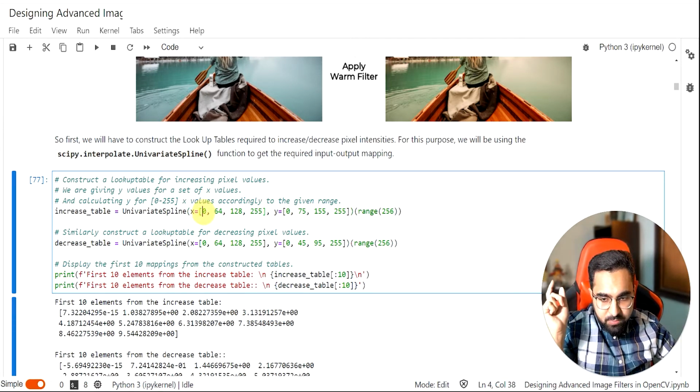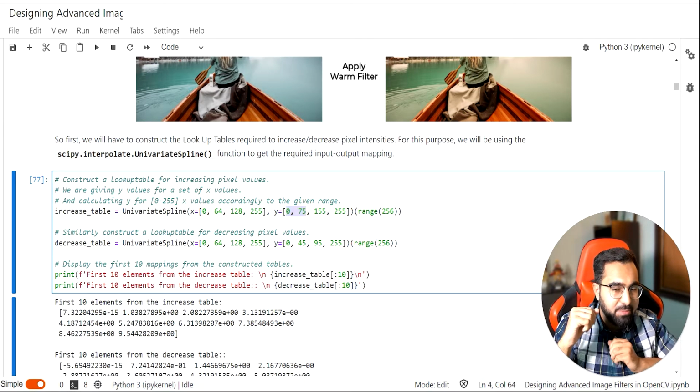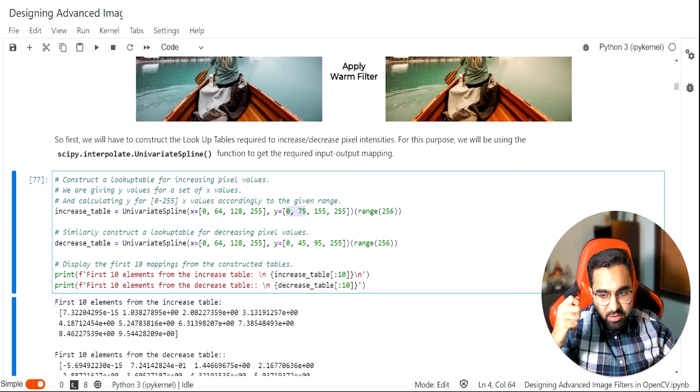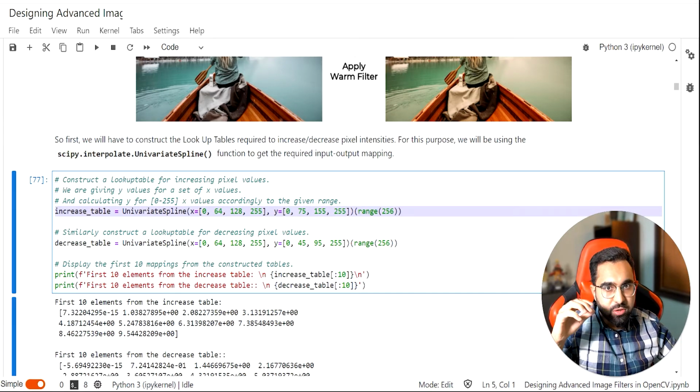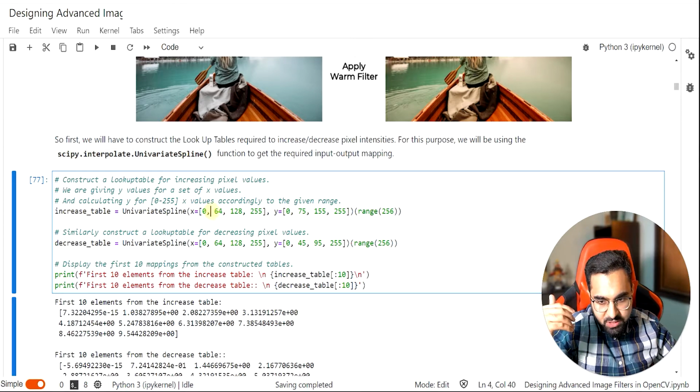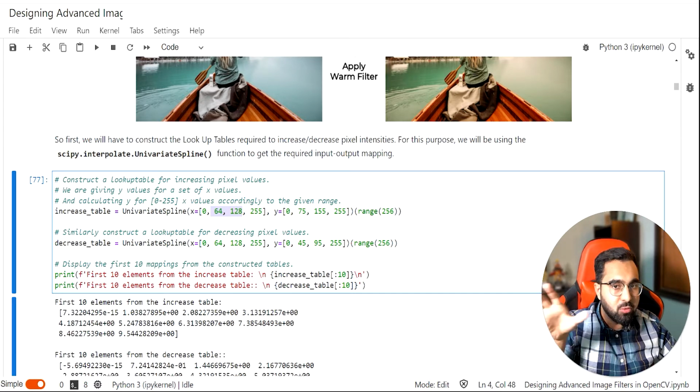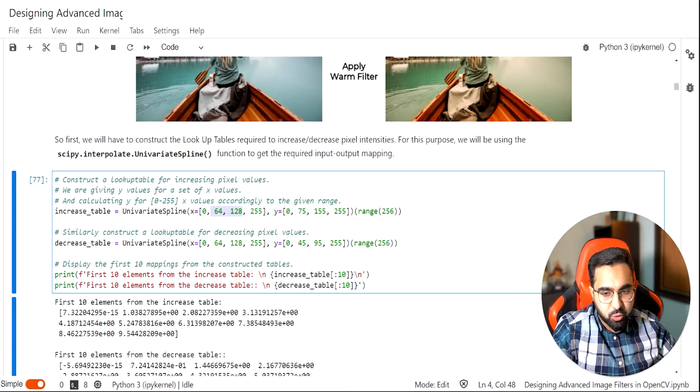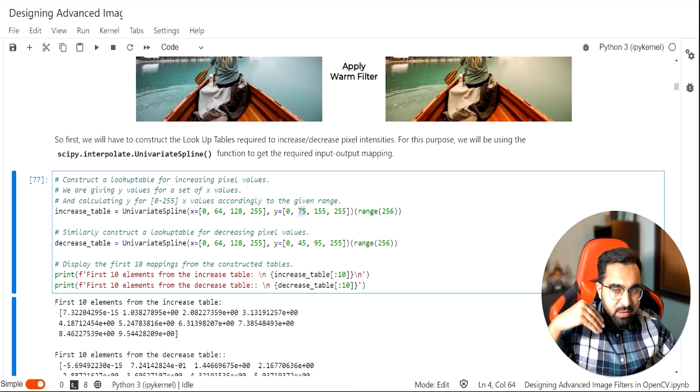maps values from 0 to 64 to 0 to 75. So I'm nudging it towards the higher end. This table will be used to increase the red channel of the image. Again, from 64 to 128, the values in the red channel that are from 64 to 128, I want you to transform to the range of 75 to 155. So again, as you notice, I'm nudging all the values a bit to the higher end.